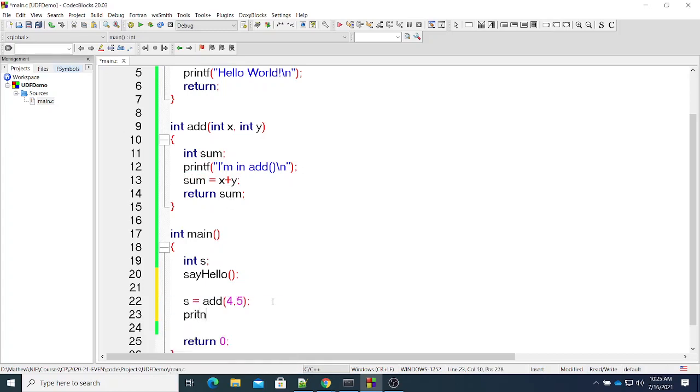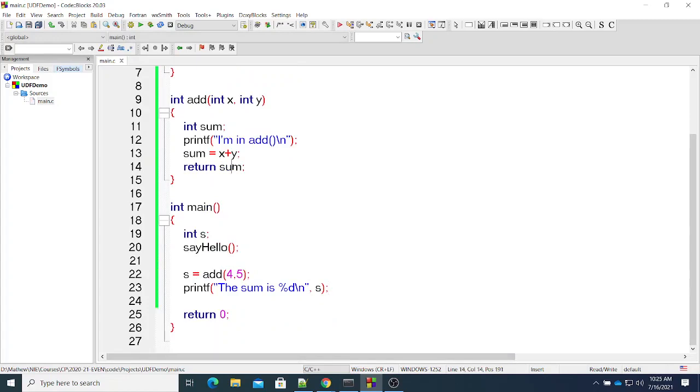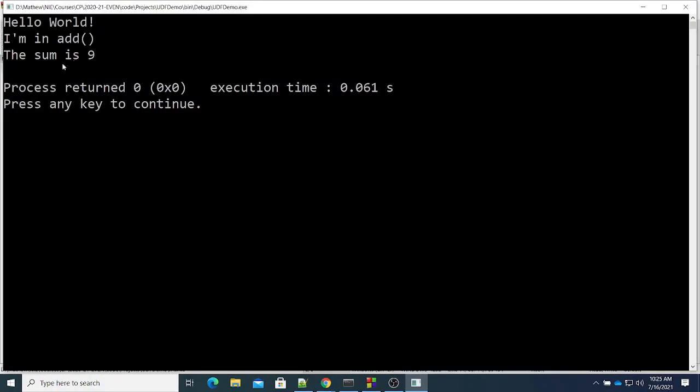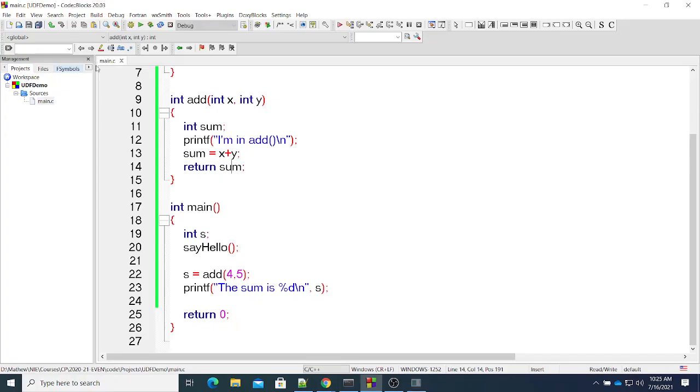So I can print that using our printf function. The sum is %d. The value is there in s. Now if I execute this, sum is 9, because the variable s has the value 9, which is the sum of 4 and 5.